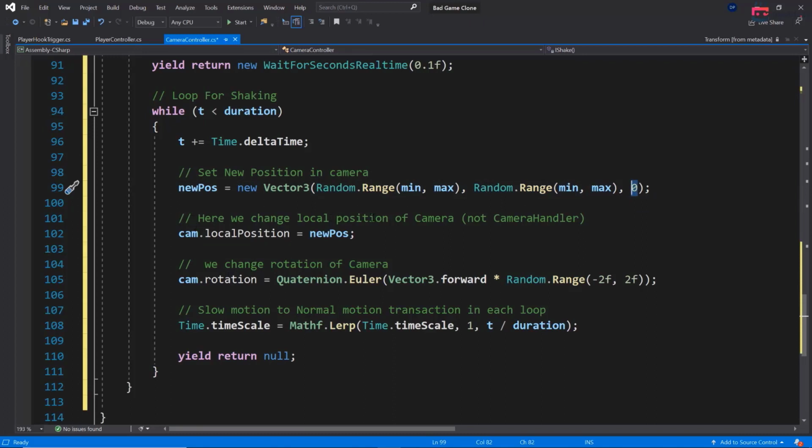And then we change the local position of the camera based on our new position that we just calculated. So here we calculated it, and here we changed the camera's actual position. Then we rotate it a little bit. Here we're changing the actual rotation. So we're turning the camera back and forth a little bit as well, where we just say, okay, Quaternion.Euler, that's basically how you can access and change rotation. And we say Vector3.forward with a random range between -2 and 2.